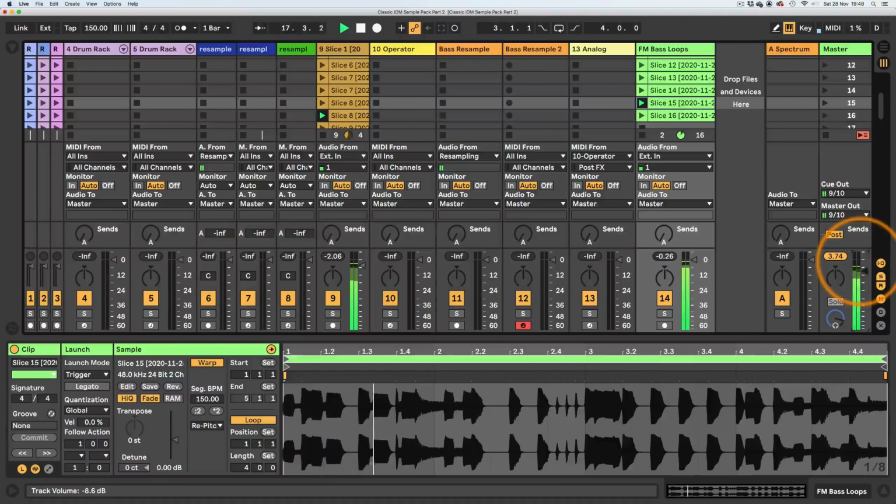Oh my god, the master is loud. Okay, so probably what I need to do is actually put the master at zero and pull everything else down and stop being such a peaky blinder.